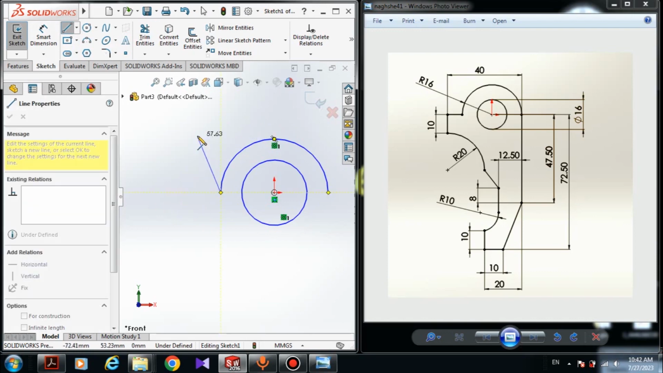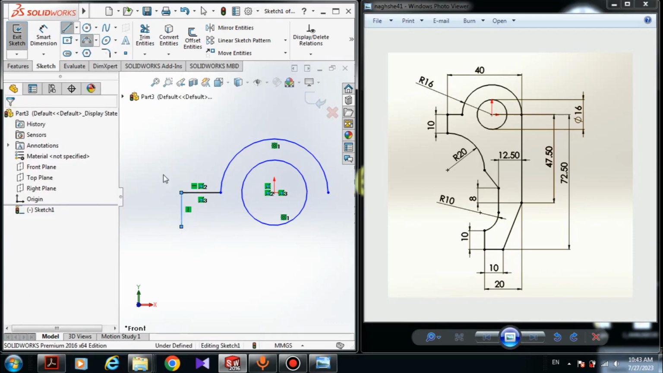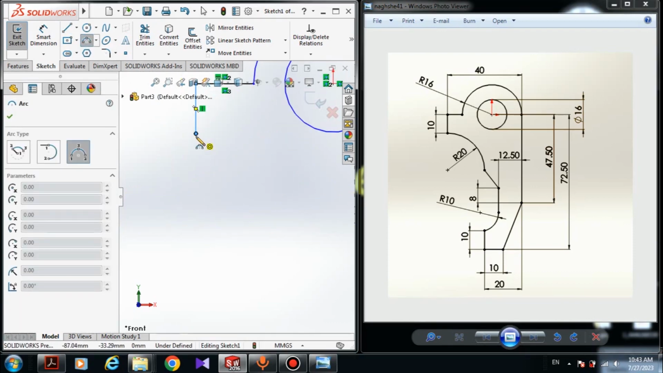I draw a line and I want to draw a horizontal line. You can see as I move the line, a yellow symbol appears. It means that if I click on the screen, the horizontal relation will be applied to my line. So I draw a vertical line here, and I have to now draw an arc.